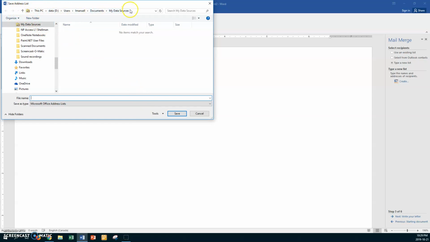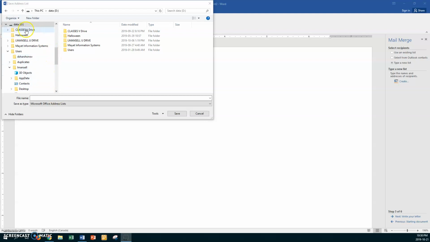Now we need to save this, and when it goes to save, it always brings up this address, Documents, My Data Sources. You don't want to be there. If you go there, you're going to lose your links and you're not going to be able to find your data source. So please make sure that you go to your folder. So I'm going to go to my folder, and hold on here, where's my D drive? Okay, there's my D drive. I got my classes drive, all right, and I don't want to go there. I want to go to my drive, so go to your name, your U drive.